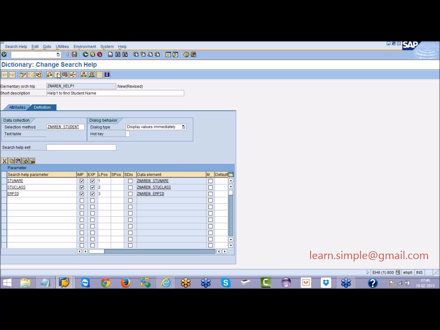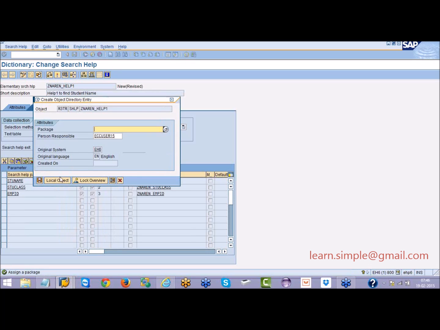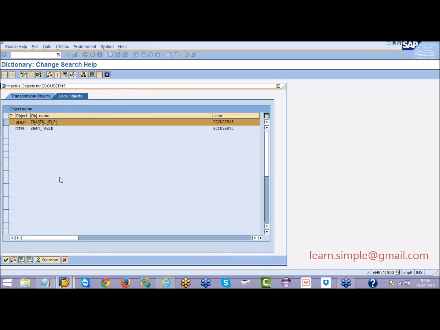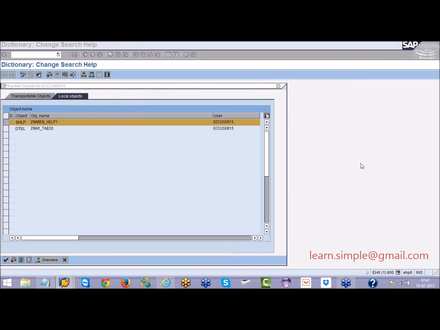Now I will say activate this search help. So now my search help is ready. What can this search help do? This search help can get the student name based on student ID or employee ID, I think, right? So whatever student class or employee ID. I think we have given student class and employee ID. Let us activate this.